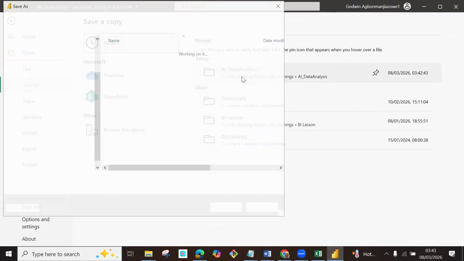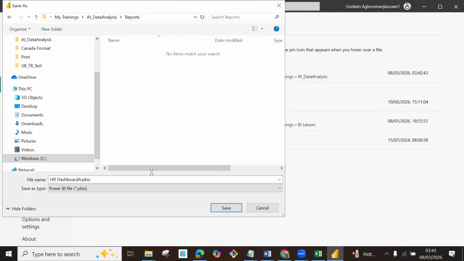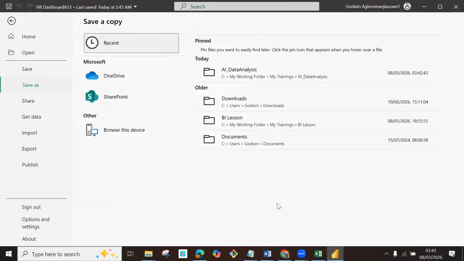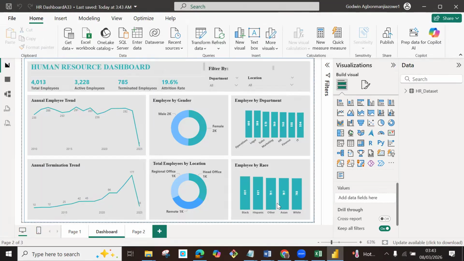This is my folder. Okay, let me put 83. Let me save this. Okay, that is done. The next thing is now to try to publish. If you look at the top here, you can see the publish button. I click this.